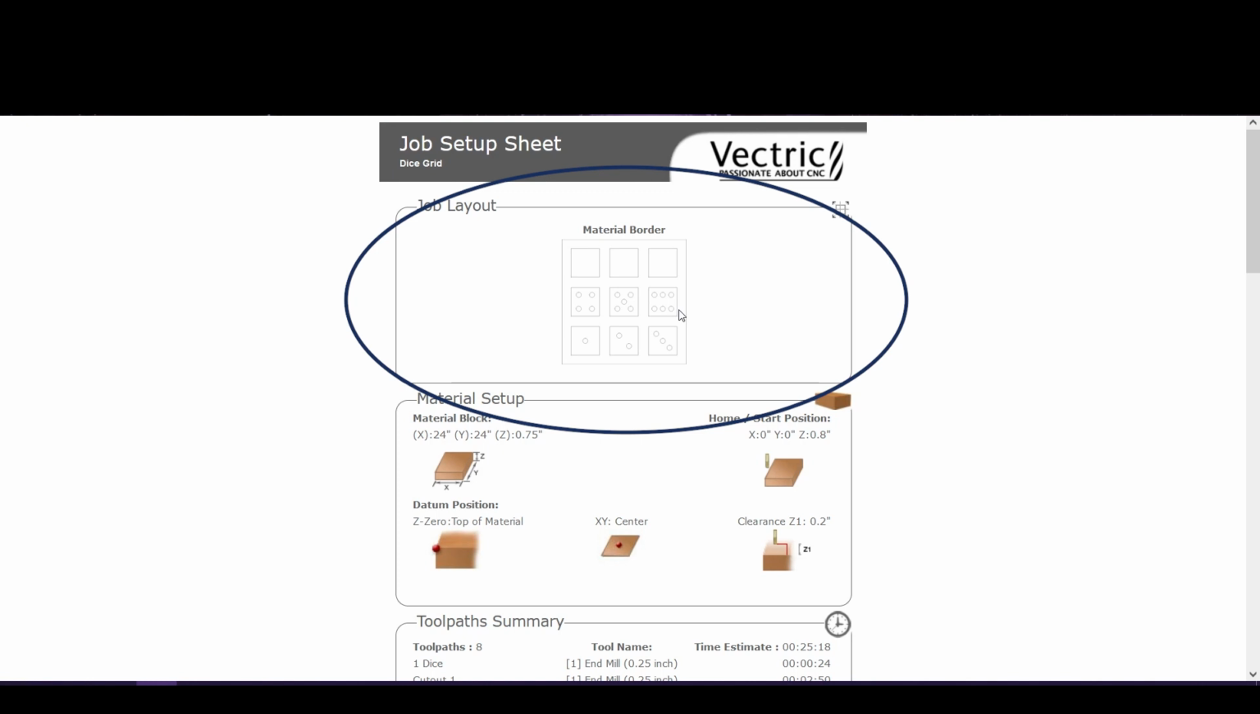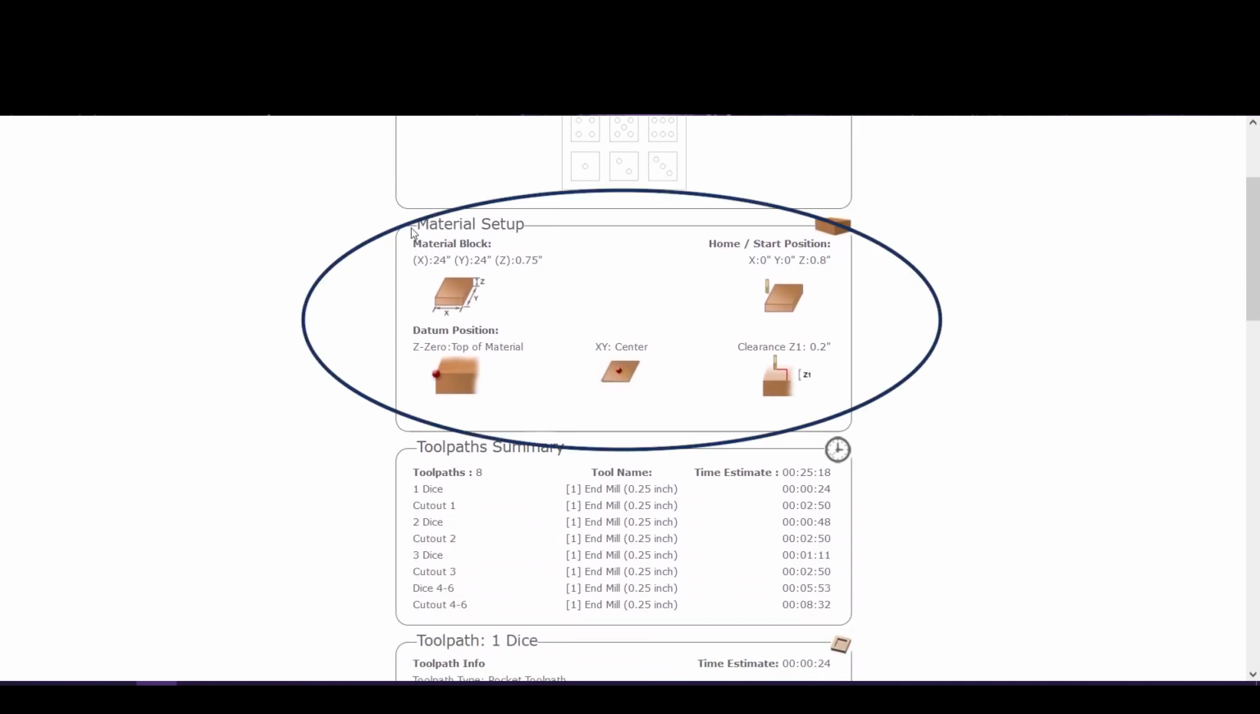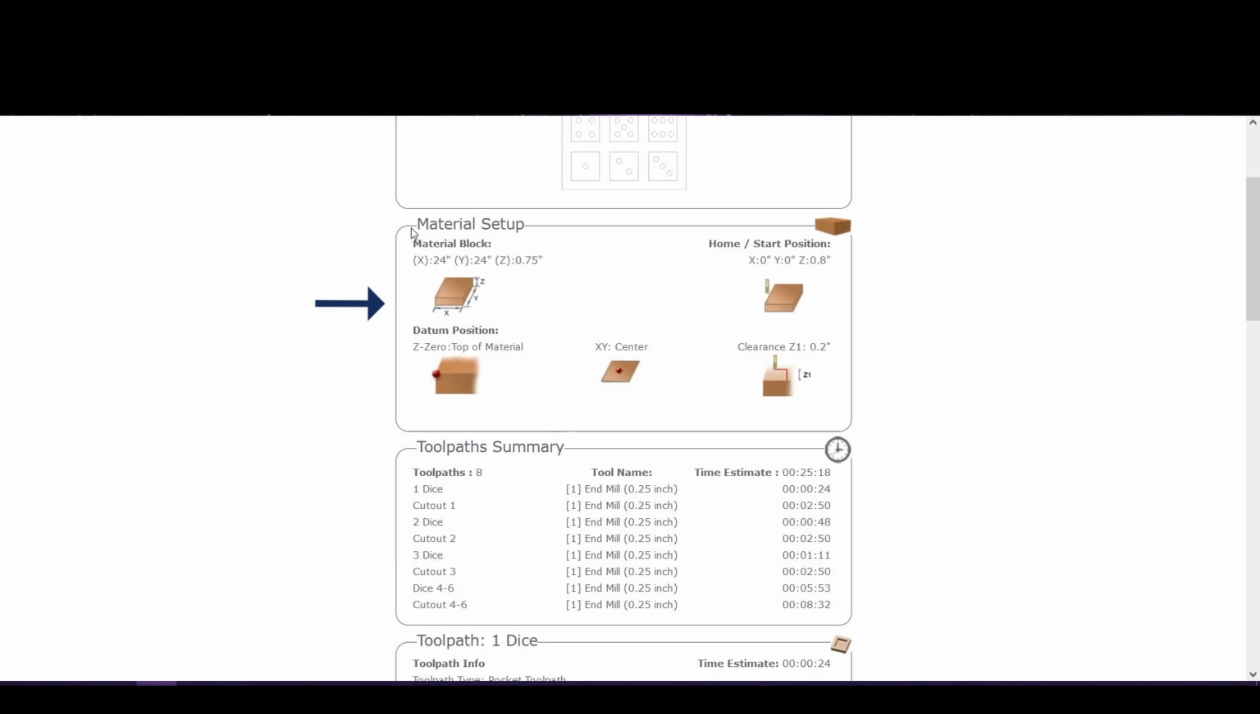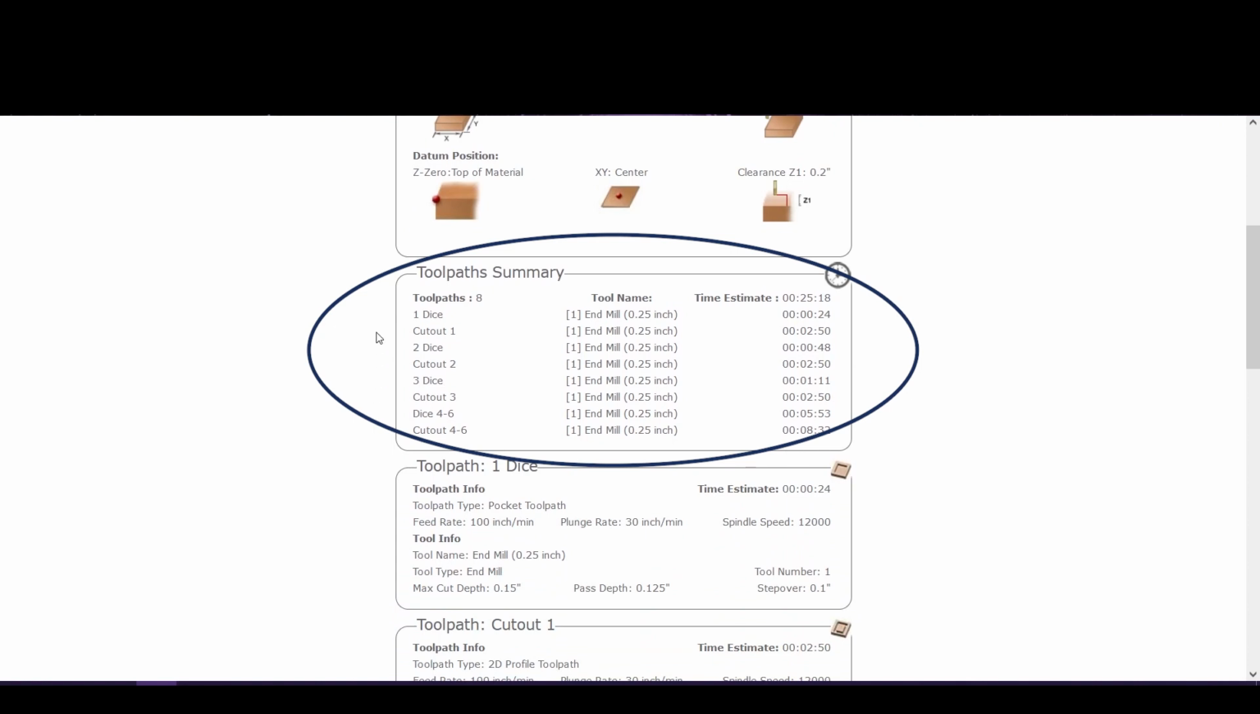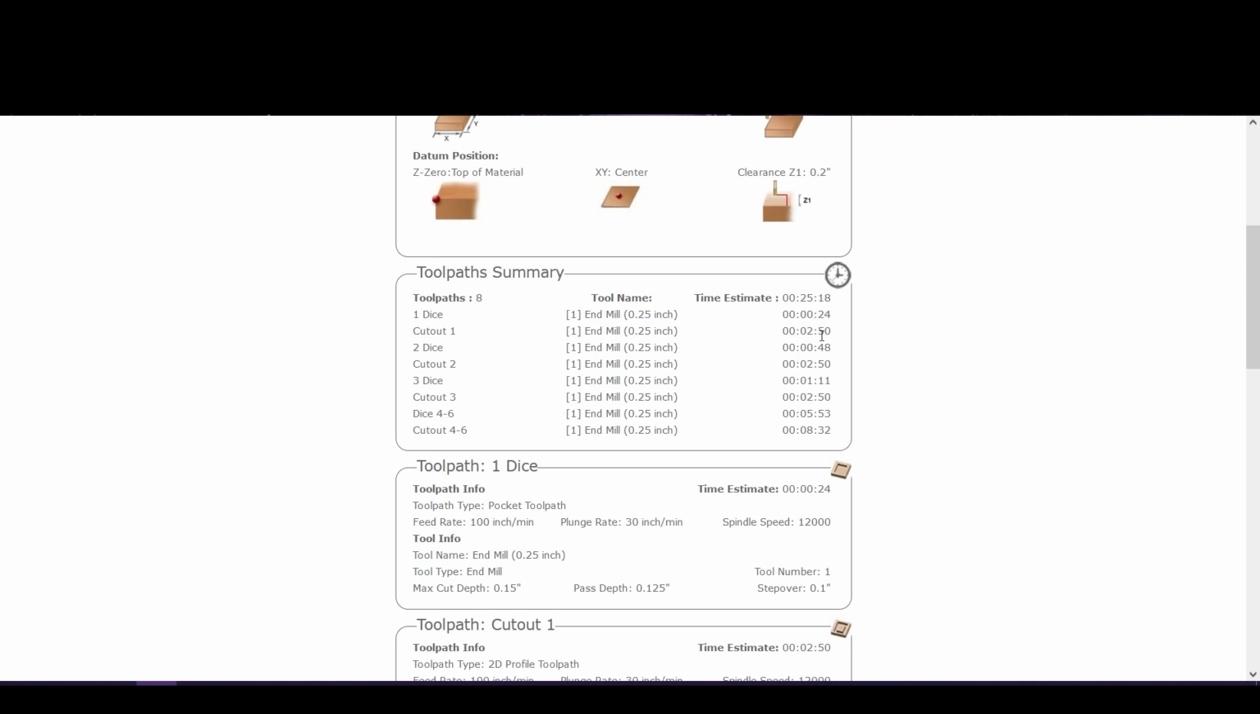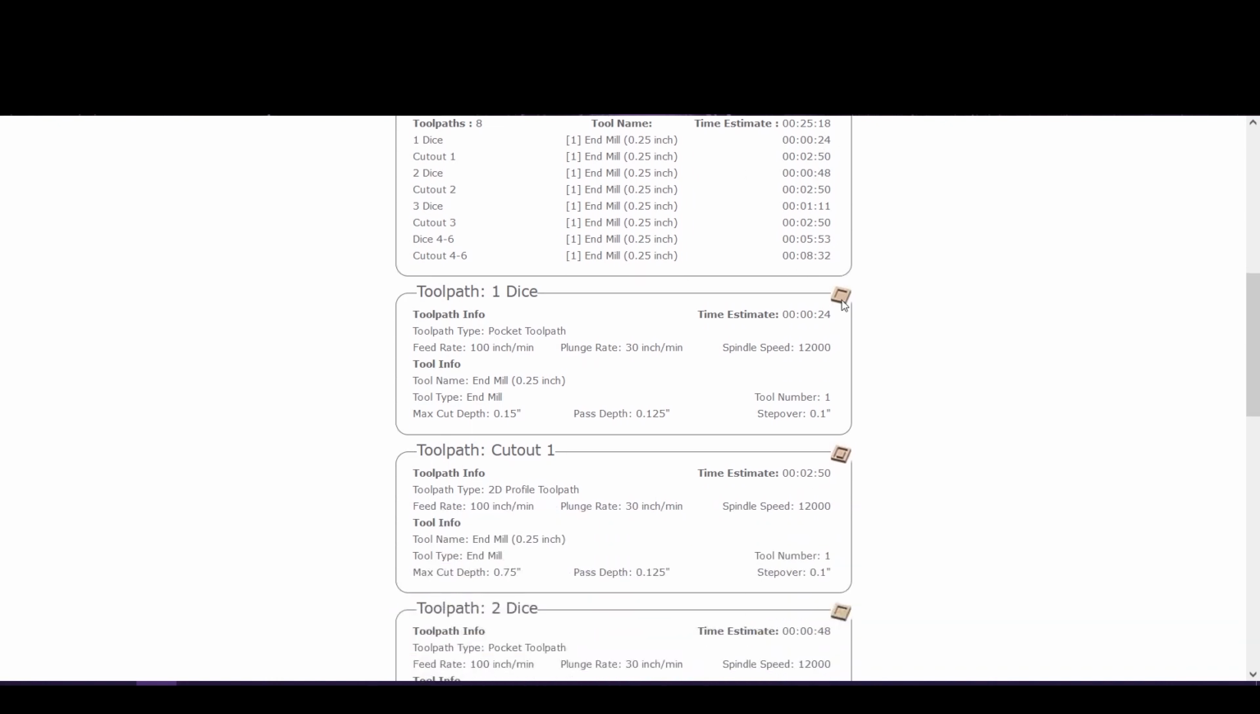First, you have a visualization of the job layout. This helps you reference where to put the material on the machine. The Material Setup section lets you know important information like material size and where the file is zeroed to on the material. Next, you have a toolpath summary along with the tool used and the estimated time. Finally, each toolpath will have its own block with all the details about that toolpath.